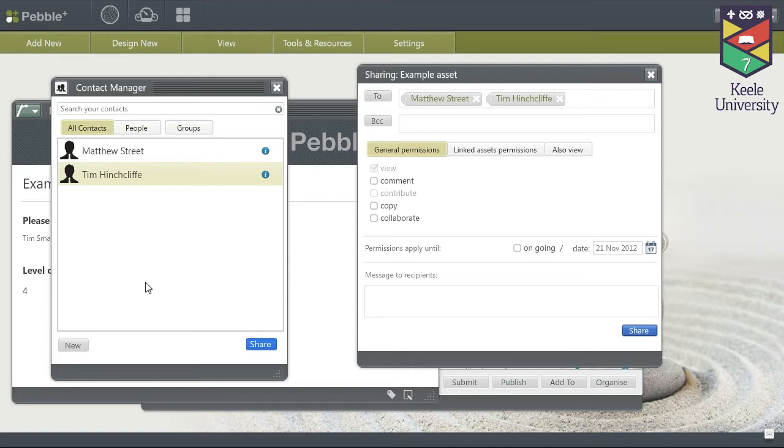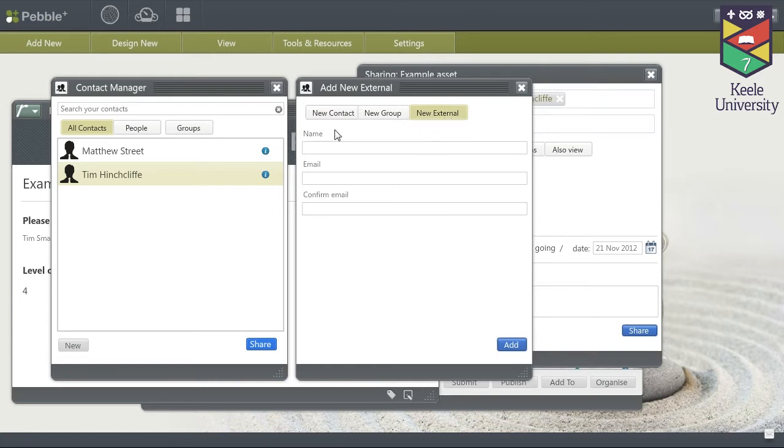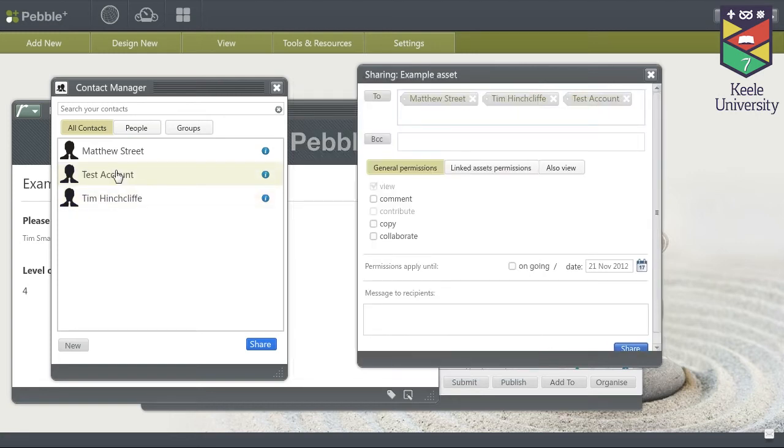If they are not a Kiel member of staff or student, you can add them by clicking New, and then instead of under New Contact, you're going to look under New External. Enter their full name, their email address, and their email address again, and then click Add. They will be added as any other member of staff to your contact list, and they will be sent an email containing information on how to access PebblePad and that you have shared your asset with them. They are also automatically added to the To list in your sharing window.